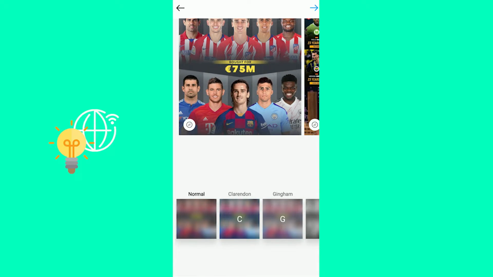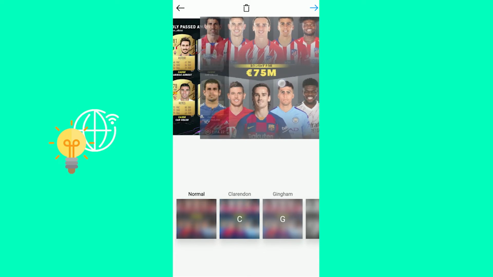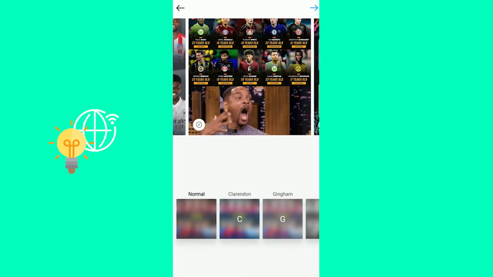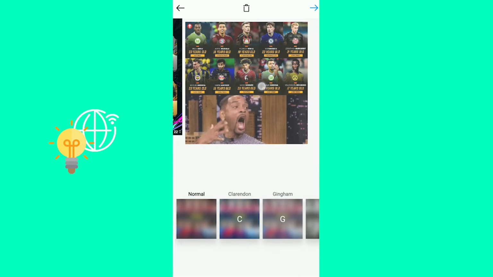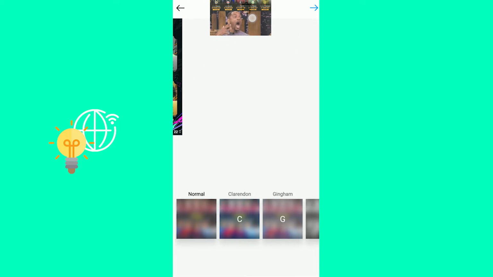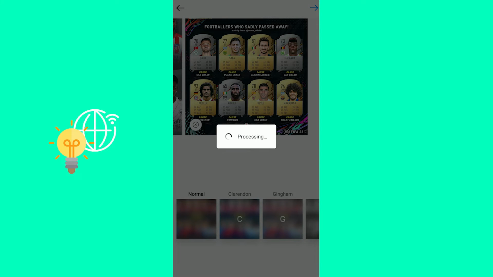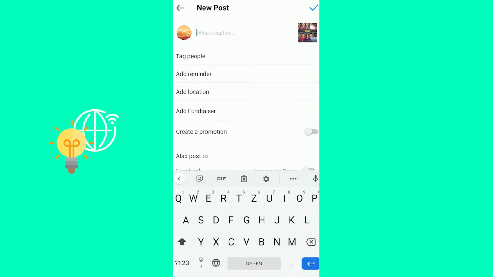You then hit next, and in here you can go ahead and add filters to your pictures, or hold a pic and drag it to the right or left in order to change the order of the pictures that are being displayed, like this. You can also hold it and drag it to the trash can at the top in order to delete a picture. Once you're happy with that, you can then click next to go ahead, and you can now add a caption.